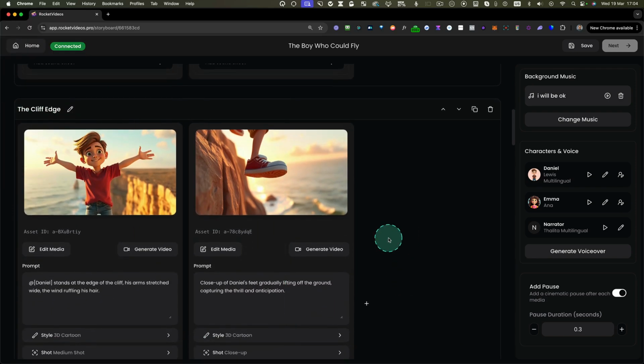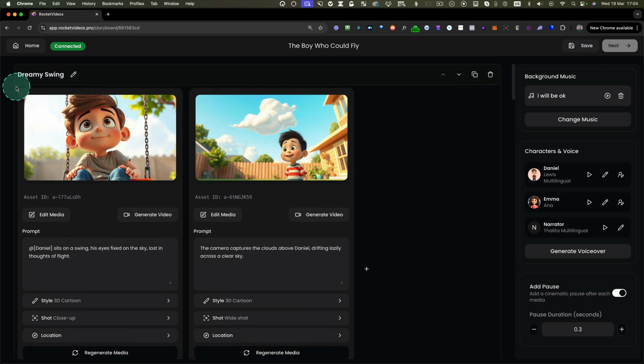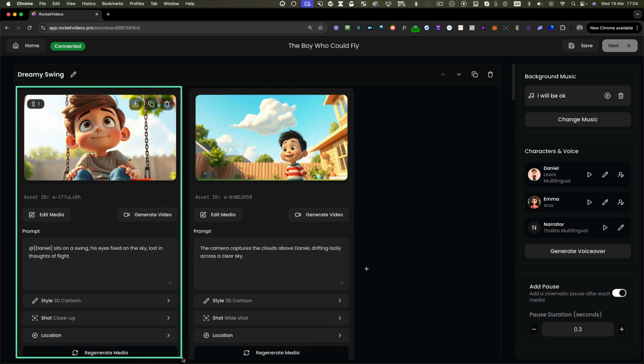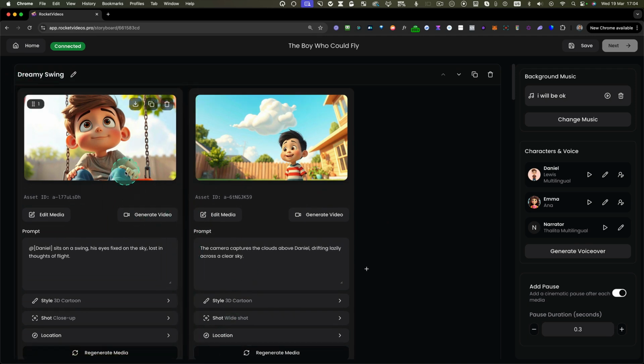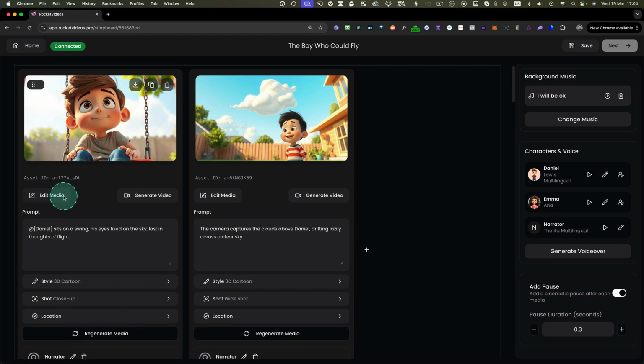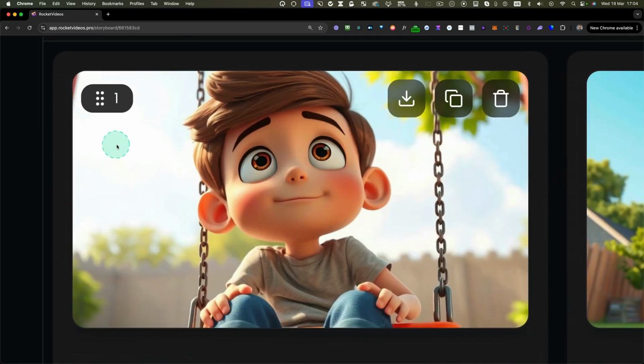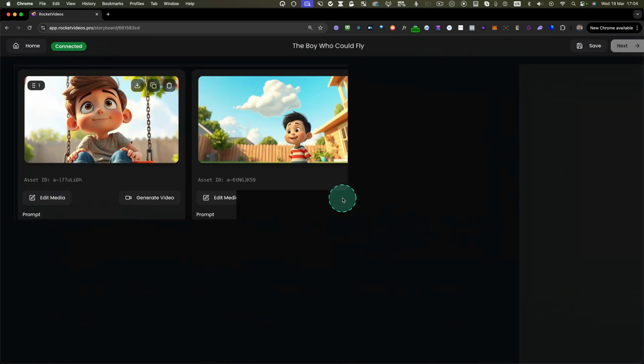And you can modify each scene. So there are now two scenes inside of one scene, as you can see here. And if you want to make changes, you can do that on the fly. So this is the first image.